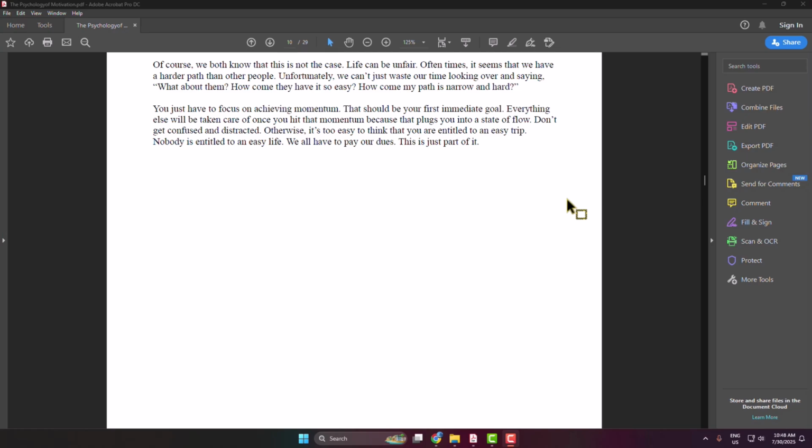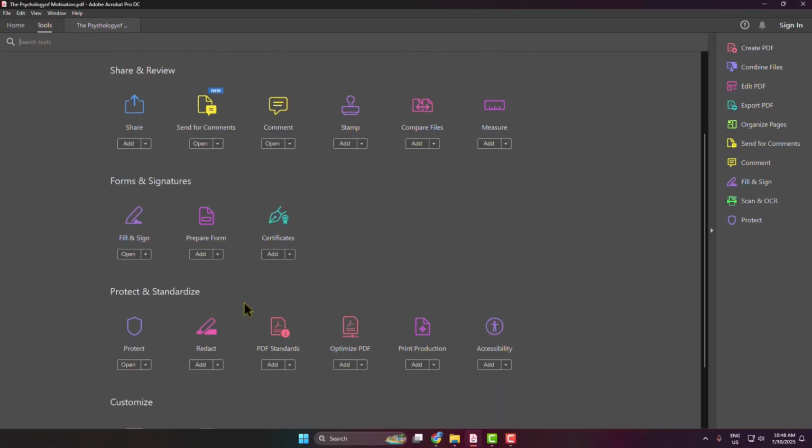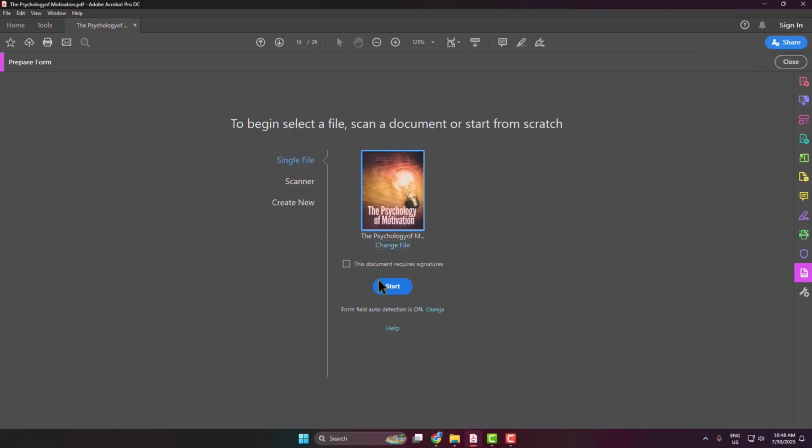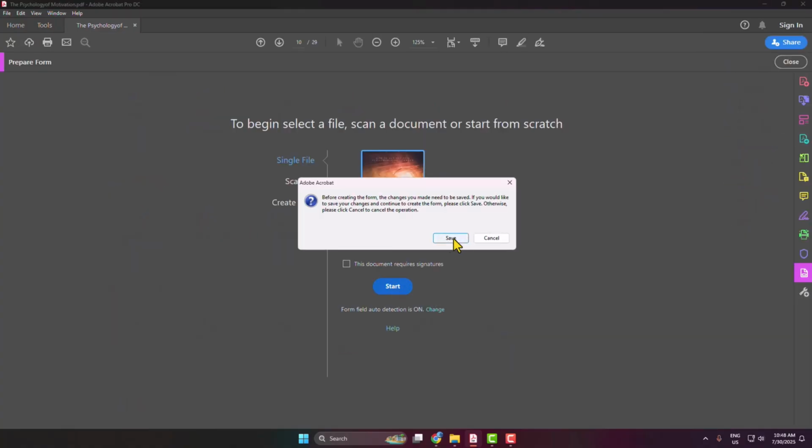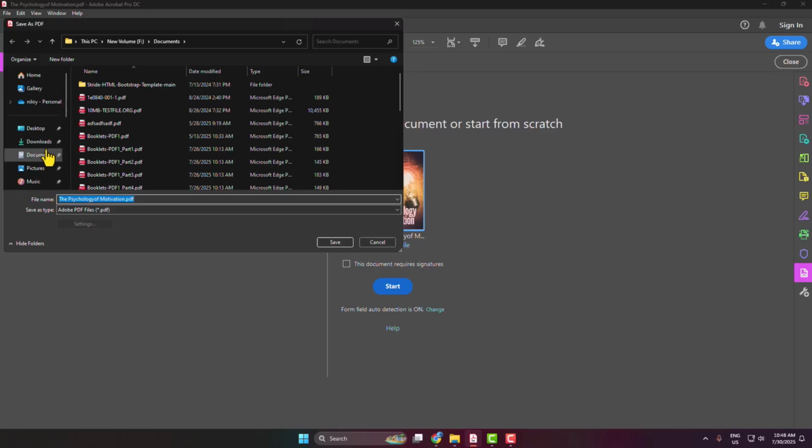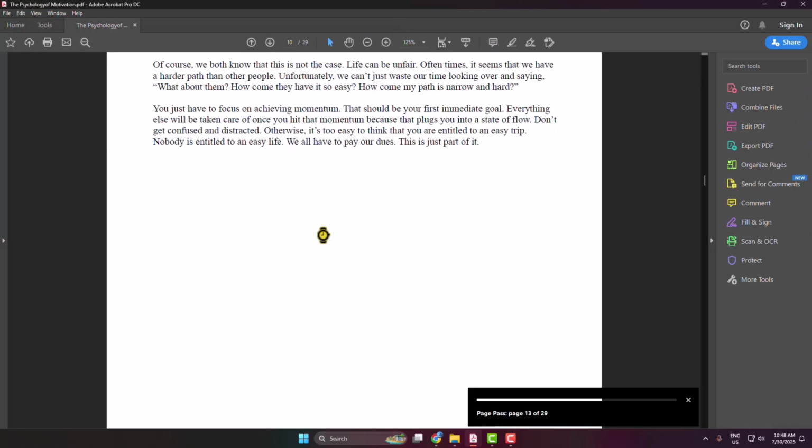Here I'll show you how to add form fields in Acrobat. After opening your PDF, go to Tools, and in this tool list, find and click on Prepare Form. And here, click on Start. Yes, save. You have to save your PDF first of all.